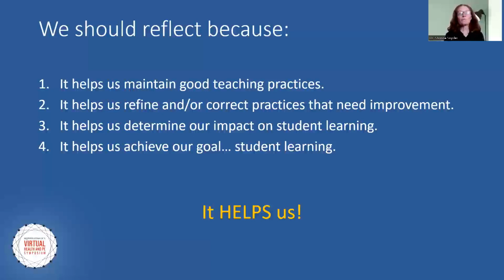It will help us refine and or correct practices that need improvement. If you find yourself in a rut, if you find yourself doing the same activities over and over, if you find yourself saying a lot, right?